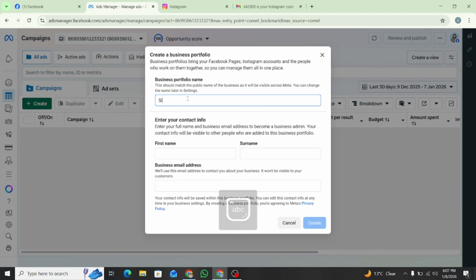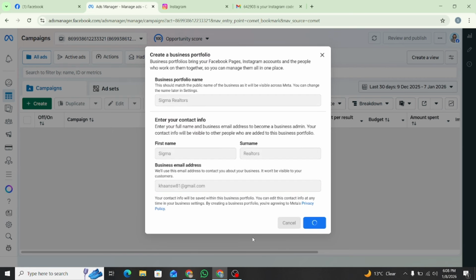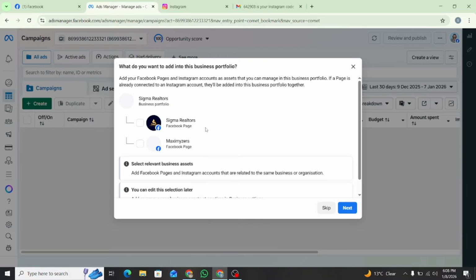I will give it the name Sigma Realtors, and first name will be Sigma, last name will be Realtors, and business email I will just paste here. Click on Create. So now I have successfully created my business portfolio.